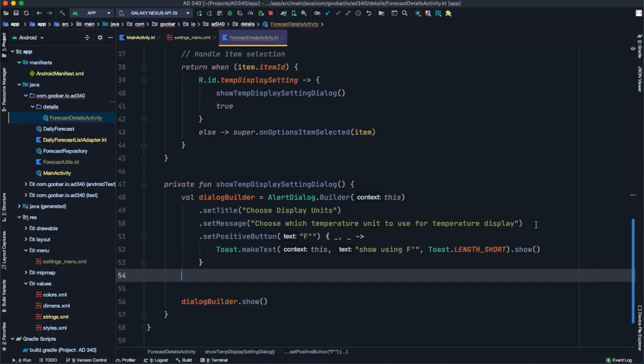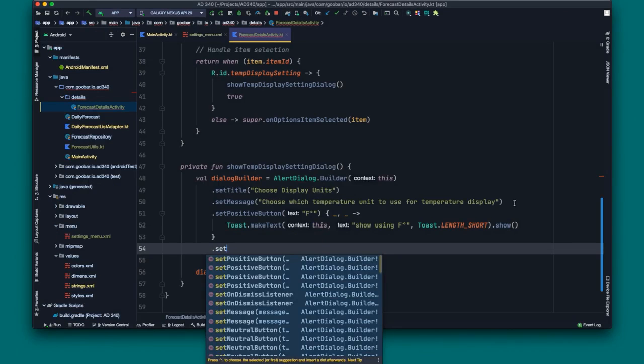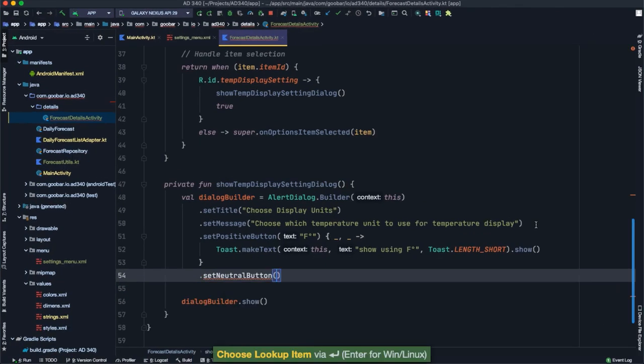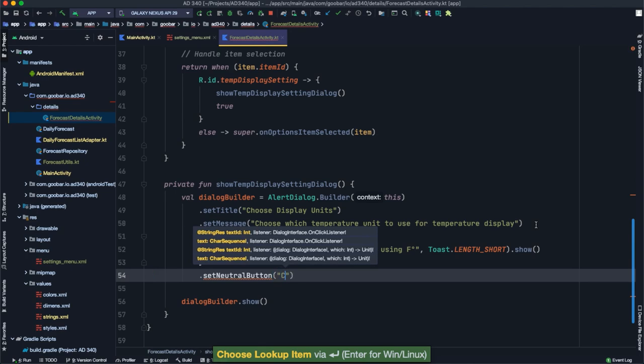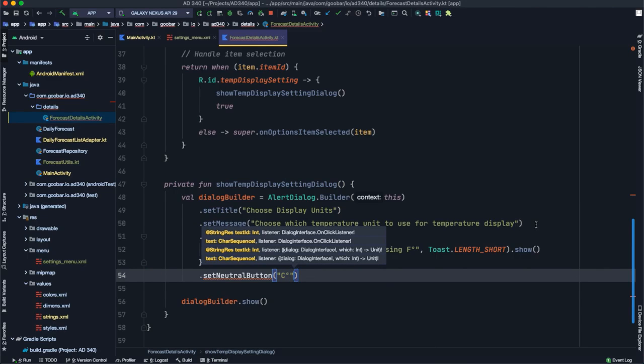Now let's do the neutral button. We could do negative button as well, but I'm just going to use the neutral button for now. So we'll say setNeutralButton. The message for this will be "Celsius degrees."